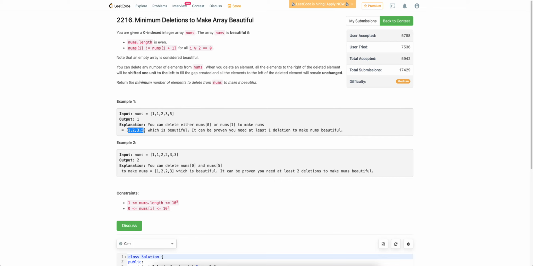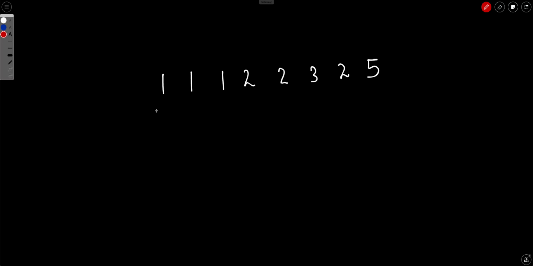3 5. Now we have to perform minimal deletions such that this condition is true for all even i positions. So basically all the adjacent elements should not be equal. So let's try to solve this. So let's say this is the sample. Now when first two positions are equal, let's assume.